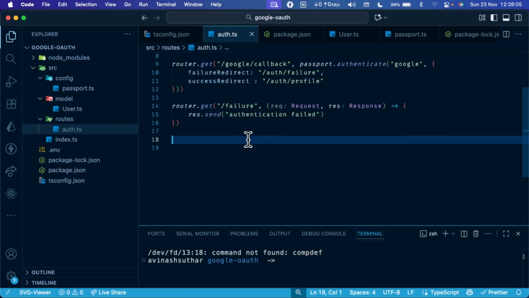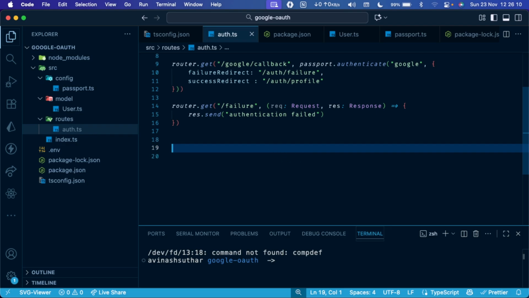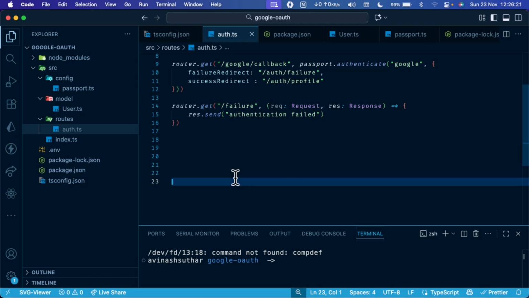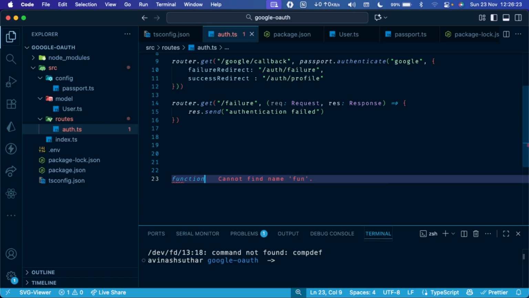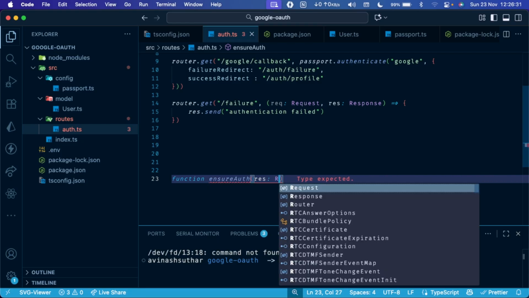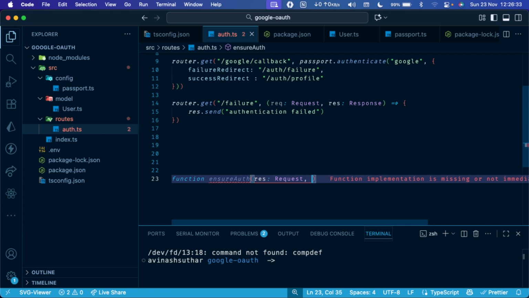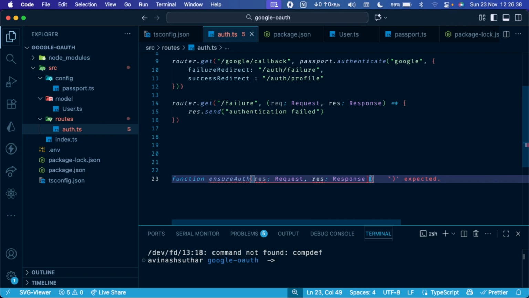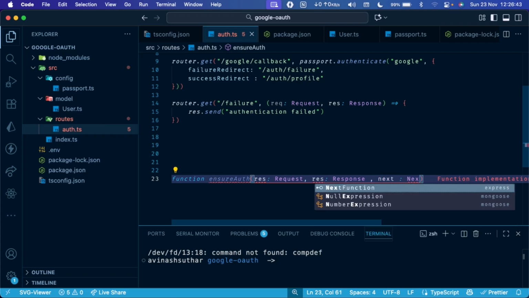Before going to the profile route, we have to check that the user is logged in or not. So for that we have to create a simple middleware, to check who is logged in right now. So let's create a simple middleware also. It will be a function, let's say ensureAuthentication. The request would be the type of request, response would be type of the response, and we will have the next, which will be the next function type.